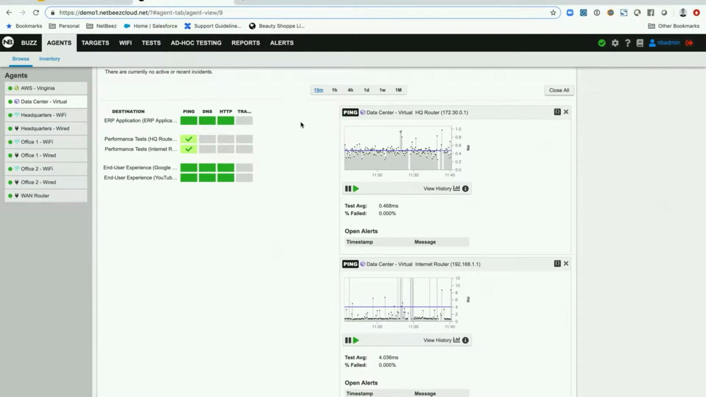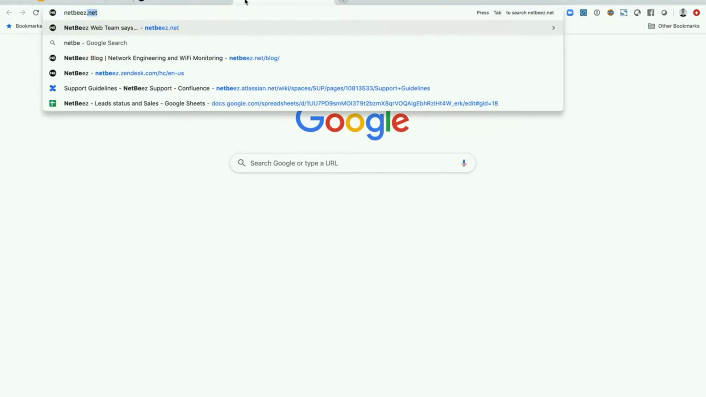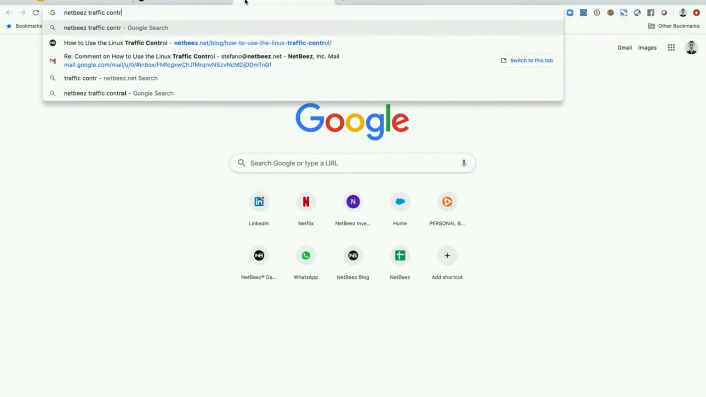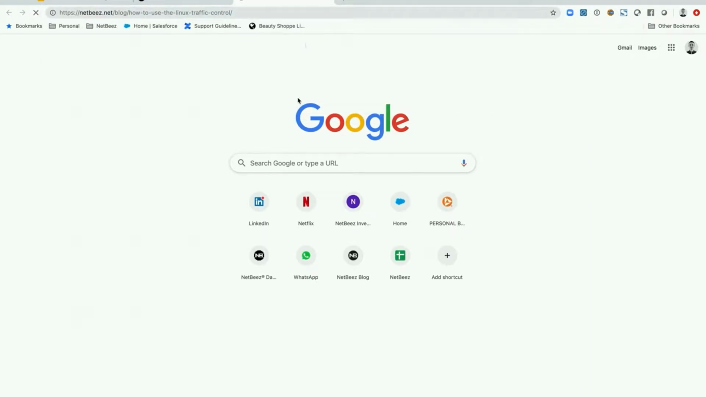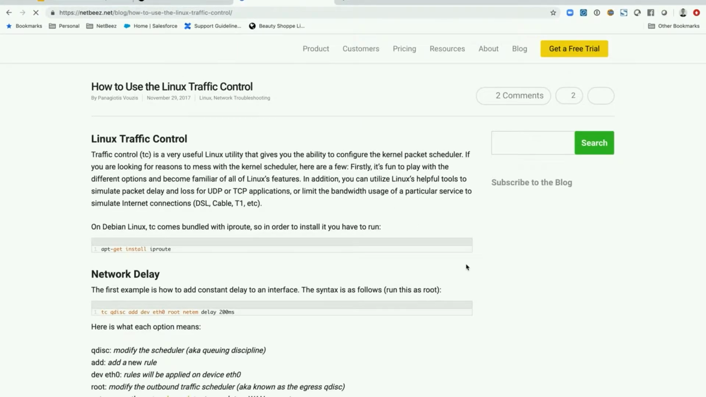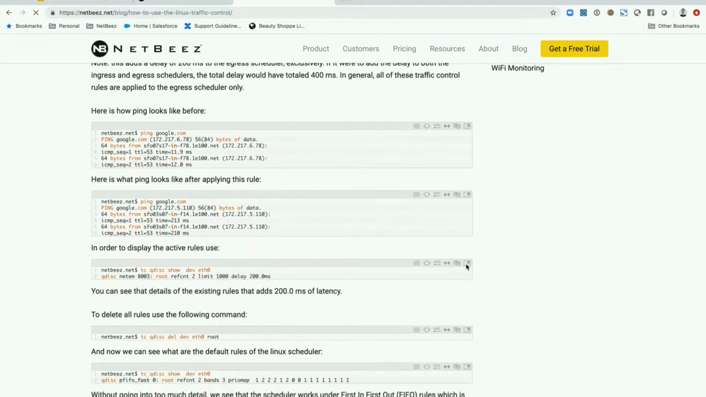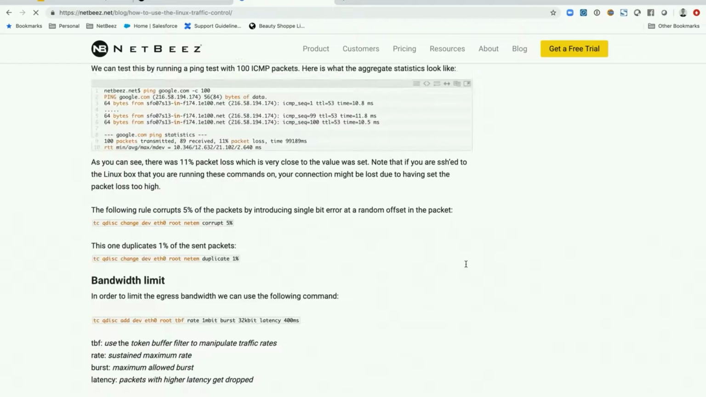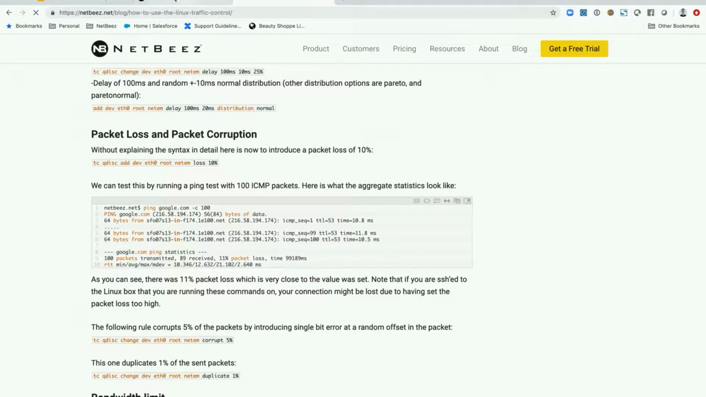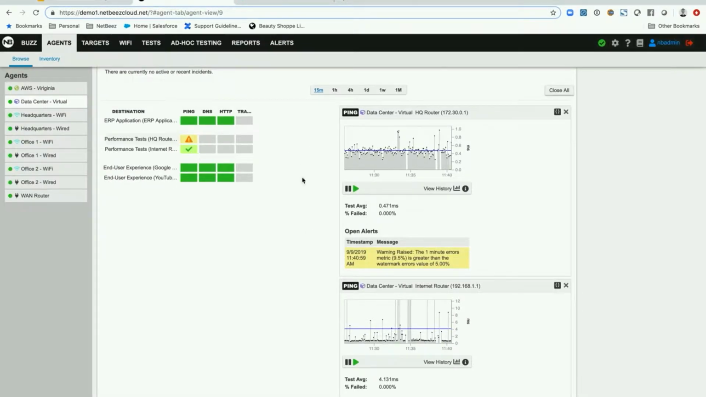So just look for NetBeez traffic control, as I'm doing now. There you go. I have it already in my history, and here you can see the script that applied, I believe, a 5% packet loss on the network. There you go. All right, let's go to the dashboard. You see that we already triggered an error for packet loss.